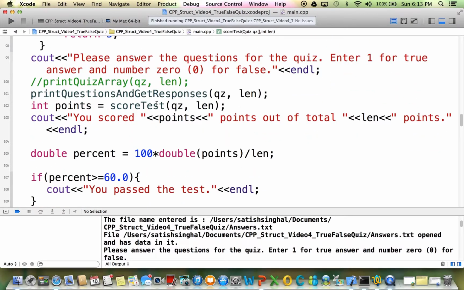So the score test function scores the test, returns the points, and then we print the points and how many questions were asked. And then we create a percent variable to compute their percentage. Strictly speaking, it should be a static cast. Okay, well, people are going to castigate me for that, so I will do it as a static cast.